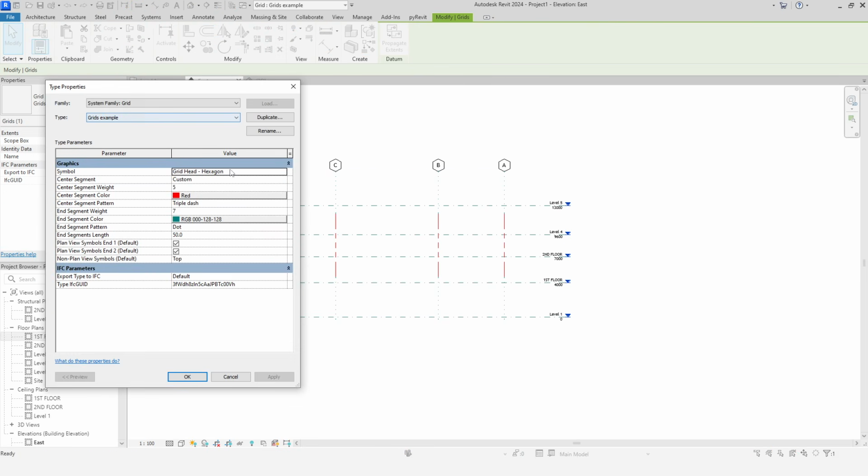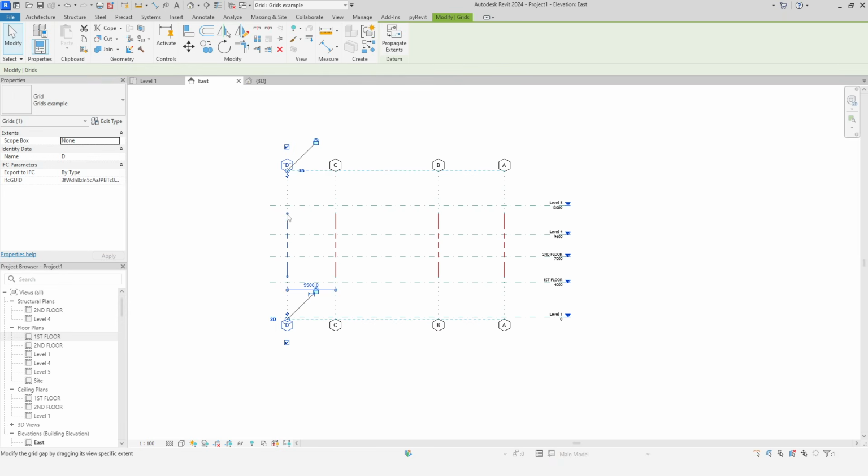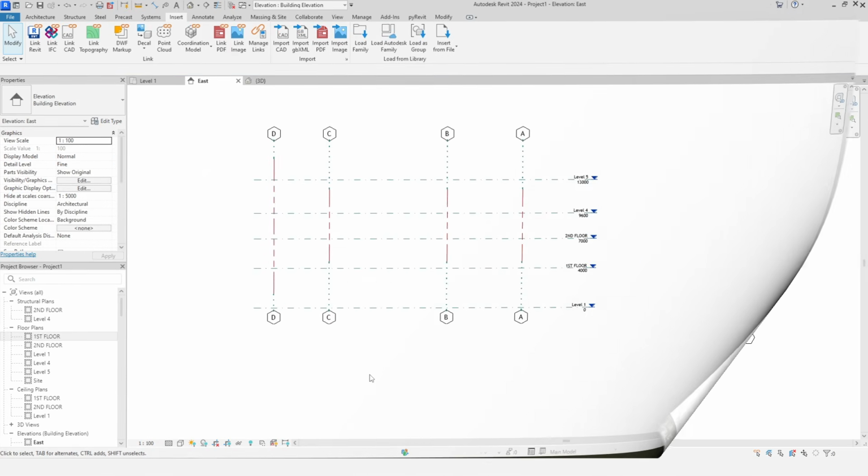We open properties again. If we select bottom, the symbol will appear only at the bottom. If we select both, it will appear on both ends. And of course none means it will not appear on either end. We will leave both selected. Click OK. We can again adjust these links, just as we showed earlier. Now we go back to the model.